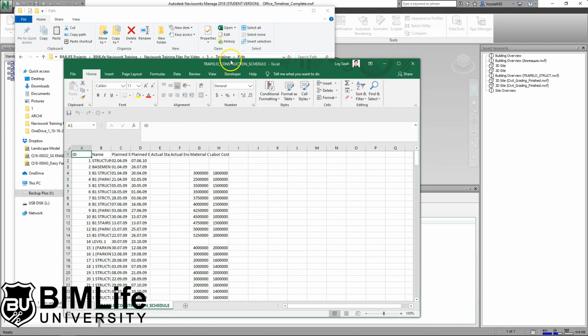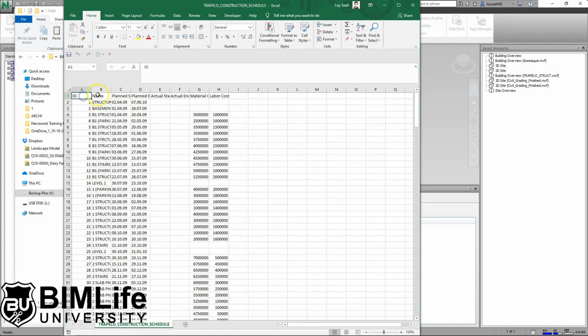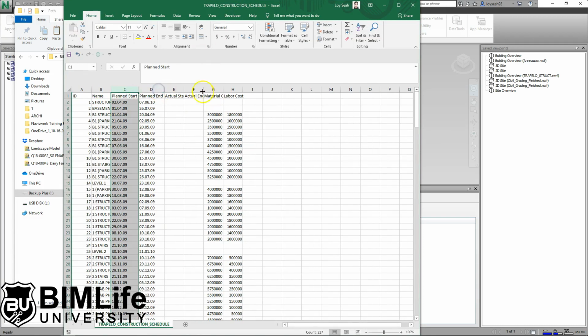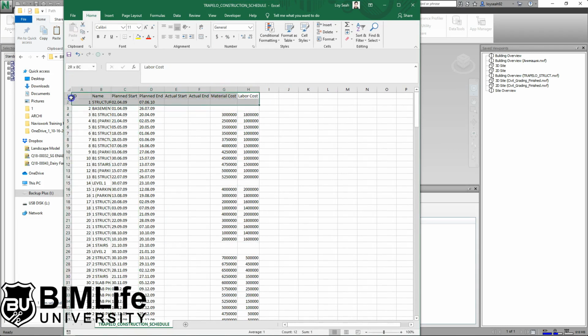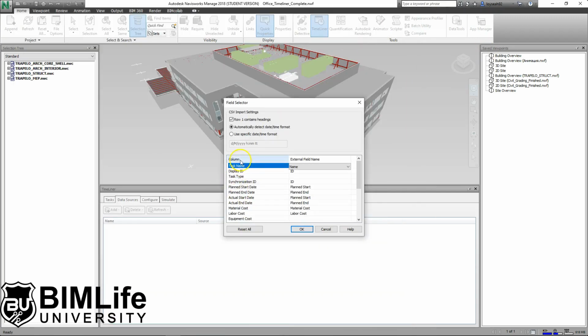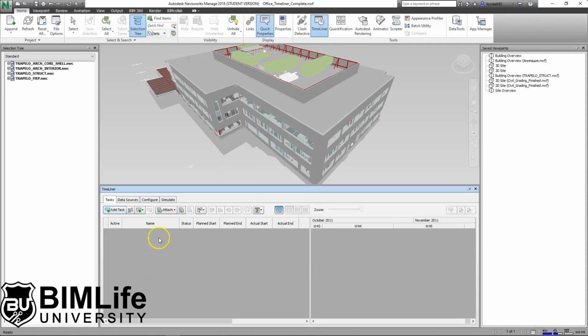So the file actually looks like that, and there's ID, name, plan, plan start, plan end, actual start, actual end, material, and labor cost. These are the only information available in the Excel file, and you try to match them as much as possible to those pre-created in Navisworks. So just make sure all these are set appropriately. Actual start, press OK, and if you go to tasks, you should see that it's still empty.